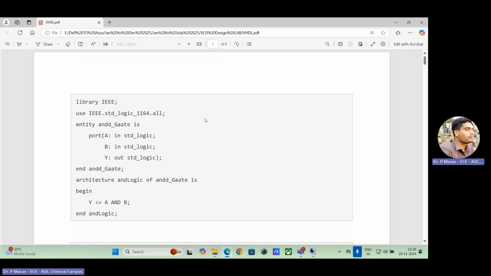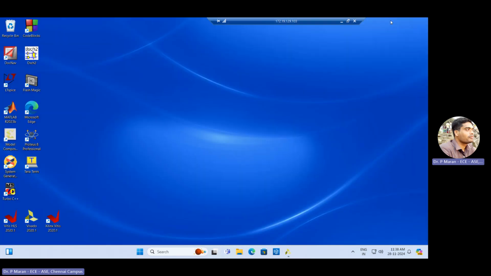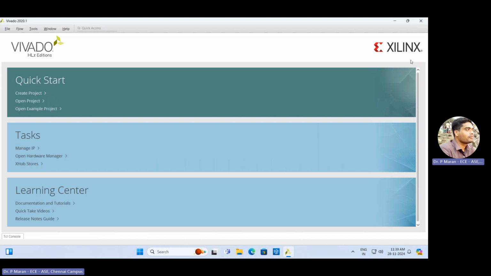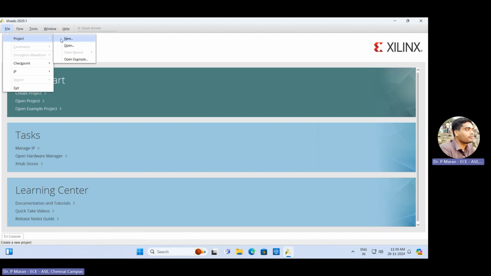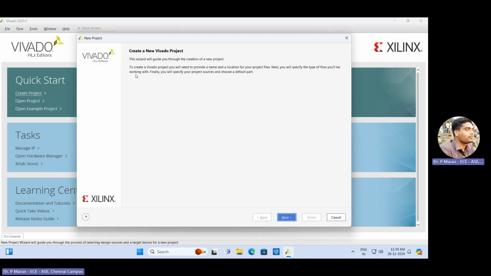Okay. So the first step when you are doing the simulation in your project is that you have to go and select the Vivado tool on your desktop. Once you open the tool, this is the screen you will be able to visualize. Here you have to create a new project, or here also you can create a project. I have clicked on create new project.